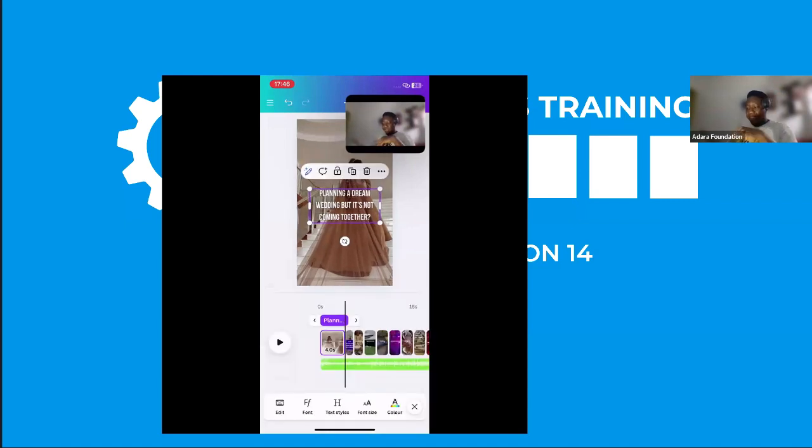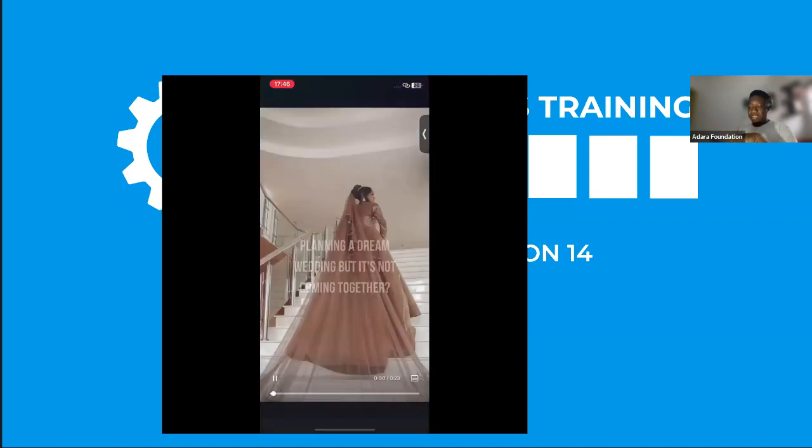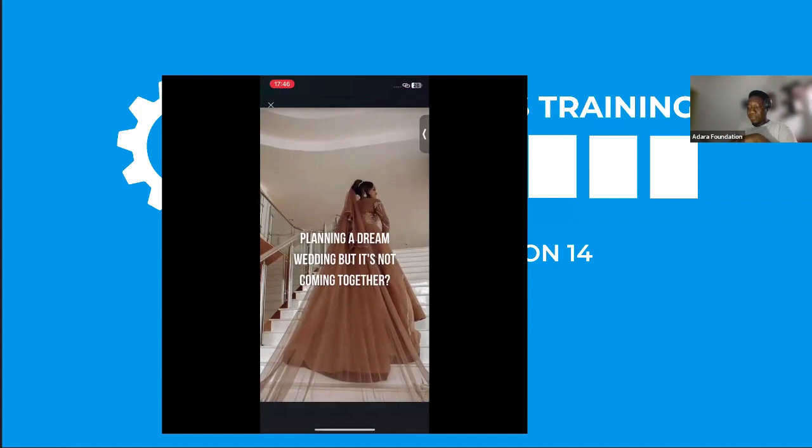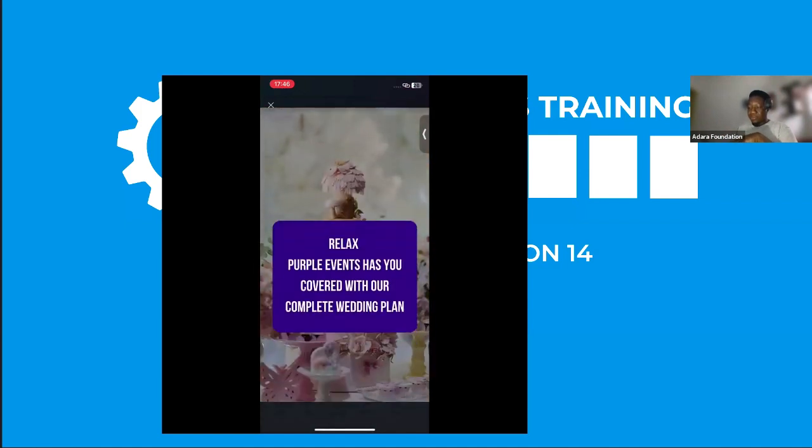But what that means now is that for all the elements on the page, we can determine how long they will be on the screen. Currently, let me play this. You will see that this text is going to be showing for as long as this picture of the bride is showing. So let me click play. We see that it is there until this picture changes.